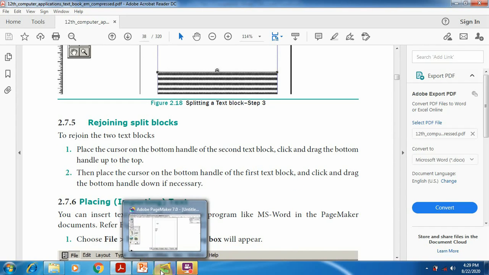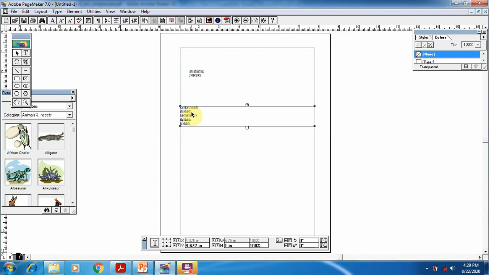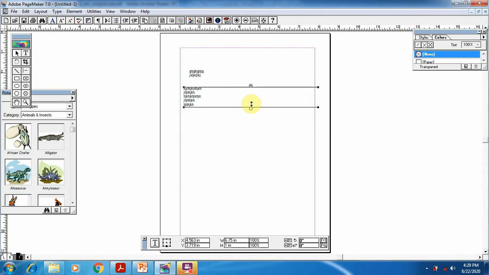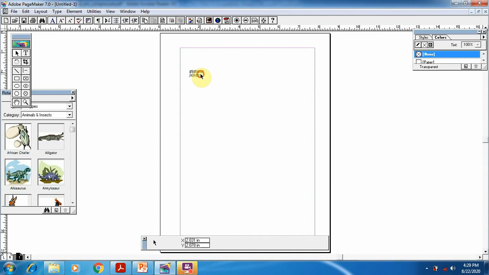So go to Adobe PageMaker. Click the second text block. Here what we want to do is click on the bottom text block handle and move it in the upward direction, and then click the first text block. Now you can see the first text block is merged with the second text block. This is the simple way of rejoining the split text block or separate text block.